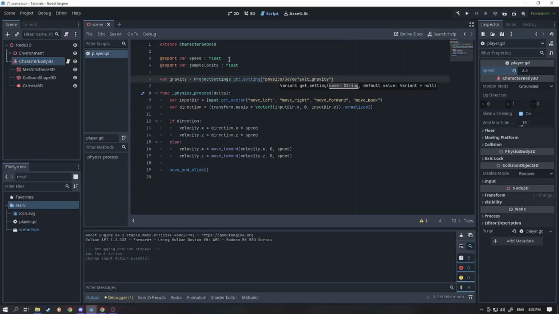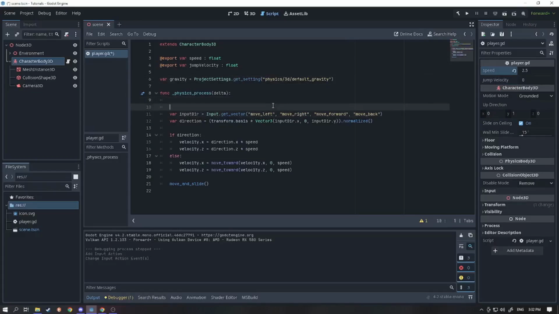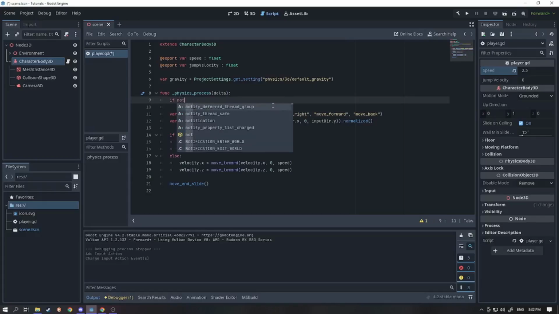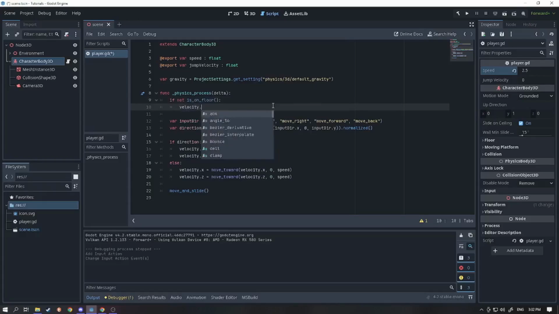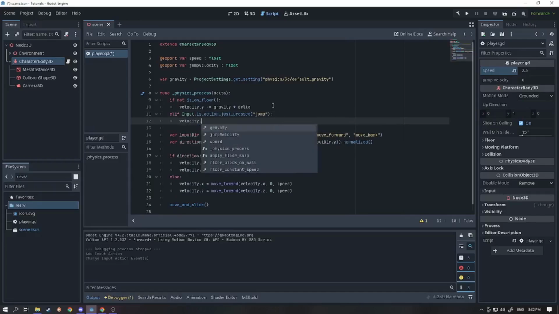physics/3d/default_gravity. At the top of _physics_process, we make the character fall if it is not on the ground with if not is_on_floor(): velocity.y -= gravity * delta. Otherwise, we jump if the input is pressed. elif Input.is_action_just_pressed("jump"): velocity.y = jump_velocity.